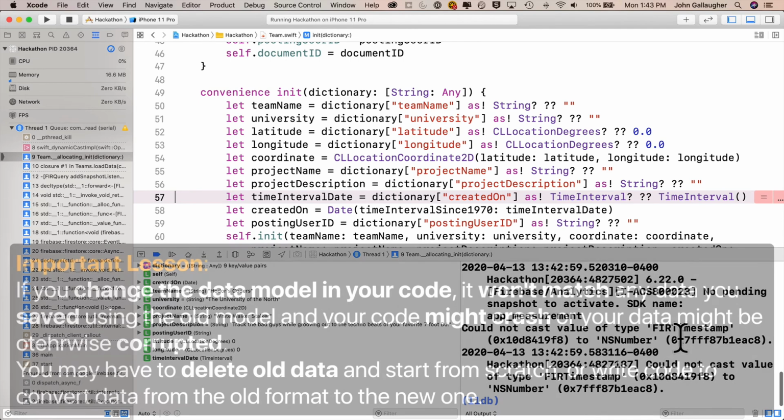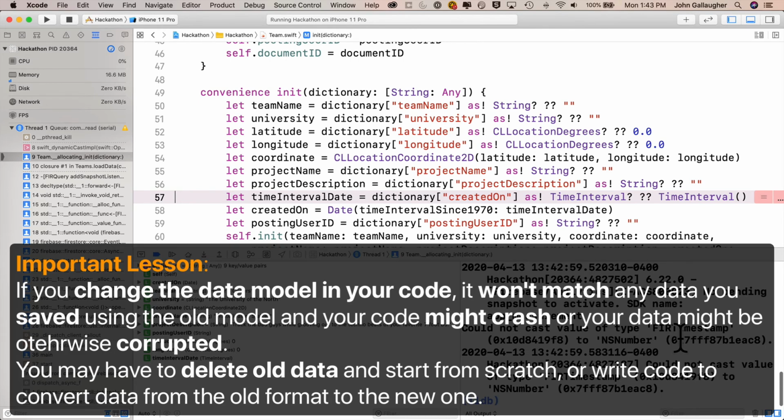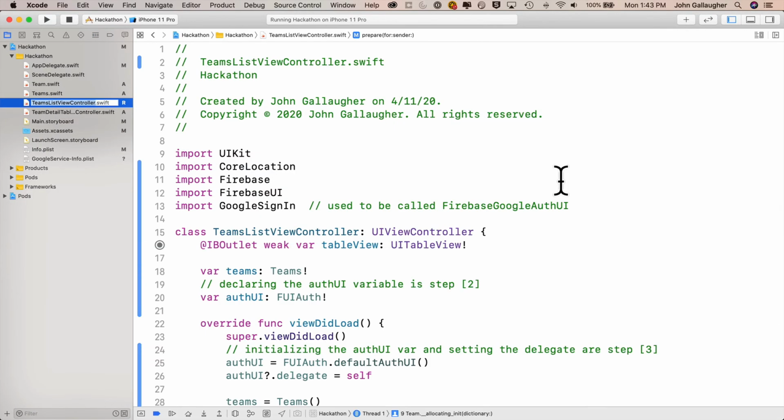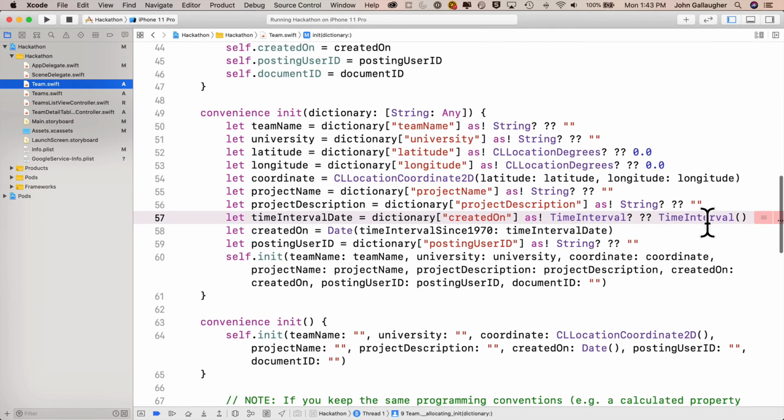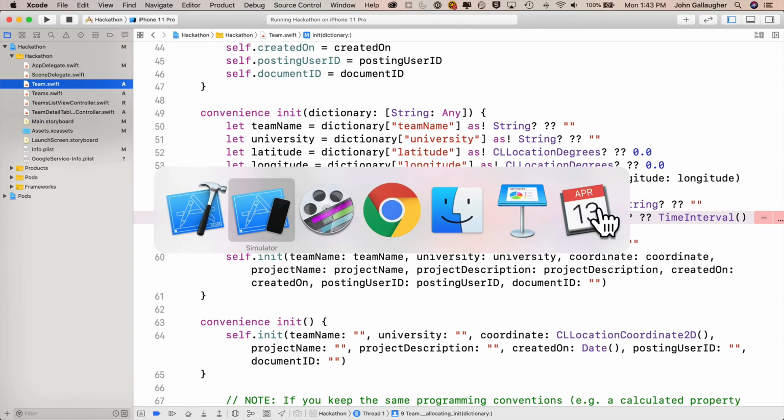This is an important lesson. If you ever change your data model in your code, the data that you stored might not fit the new changes in your code, and that'll result in a crash. You might have to recreate your data or write a little program to reformat your data to the new format. So if we take a look at the line that this crashed on, it's in Team.swift, and sure enough, it's right in here where we try to take what's being read from Firestore, createdOn, used to be of type Date, and now we're trying to pass that into a time interval. That's why our code crashed.